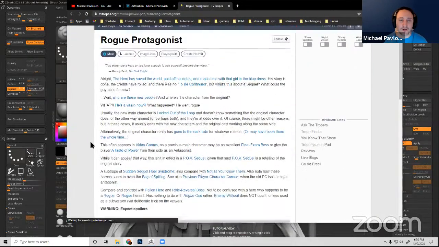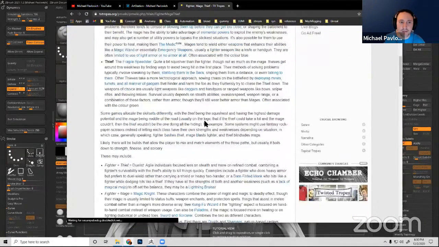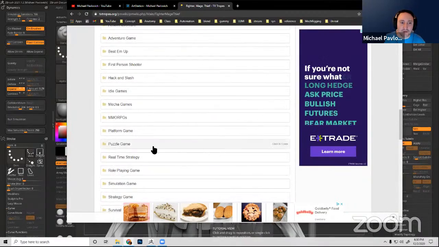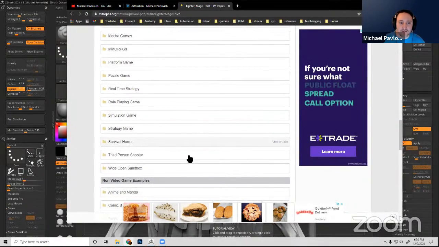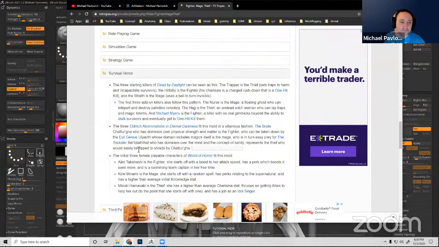Rogue protagonist. So if you're ever looking for ideas or how to message effectively, it's really good. Rogue, fighter, mage, thief. These are all super archetypes, and there are different types of rogues for mecha games or puzzle games or role-playing or simulation or survival horror. So anyway, this would be good for some of the classes.